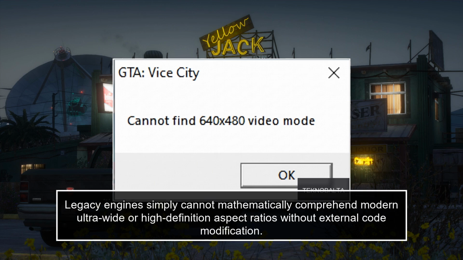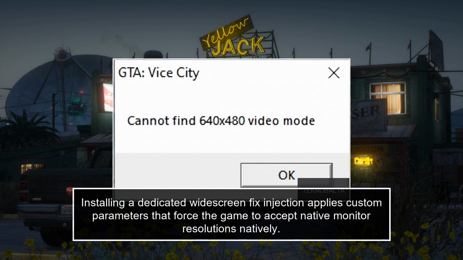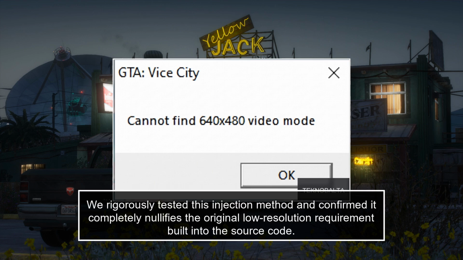Legacy engines simply cannot mathematically comprehend modern ultra-wide or high-definition aspect ratios without external code modification. Installing a dedicated widescreen fix injection applies custom parameters that force the game to accept native monitor resolutions natively. We rigorously tested this injection method and confirmed it completely nullifies the original low-resolution requirement built into the source code.